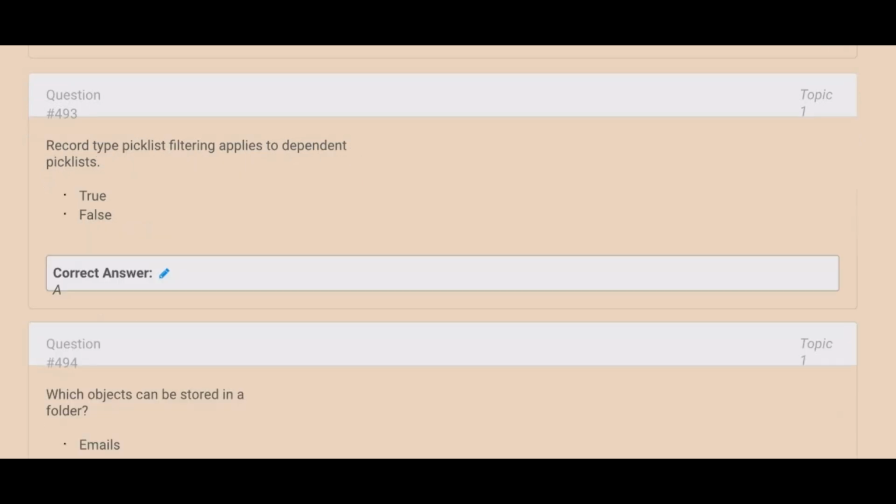Question is record type pick list filtering applies to dependent pick lists. Options are true or false. Correct answer is option A, true.